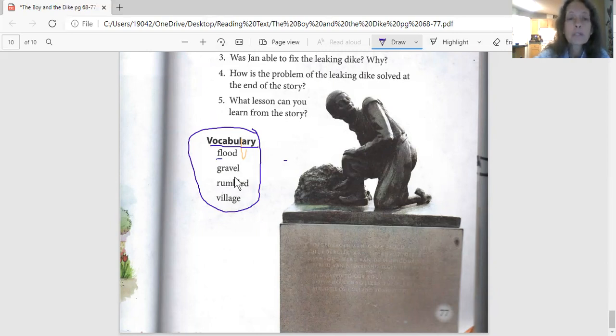So the first one is flood, and that's spelled F-L-O-O-D, flood. The next word is gravel, G-R-A-V-E-L, gravel. Next word is rumbled, R-U-M-B-L-E-D, rumbled. Next word is village, V-I-L-L-A-G-E. Okay, so that's what I want you to do for today. Write down your vocabulary words. You don't need to worry about the questions. We'll do those later.